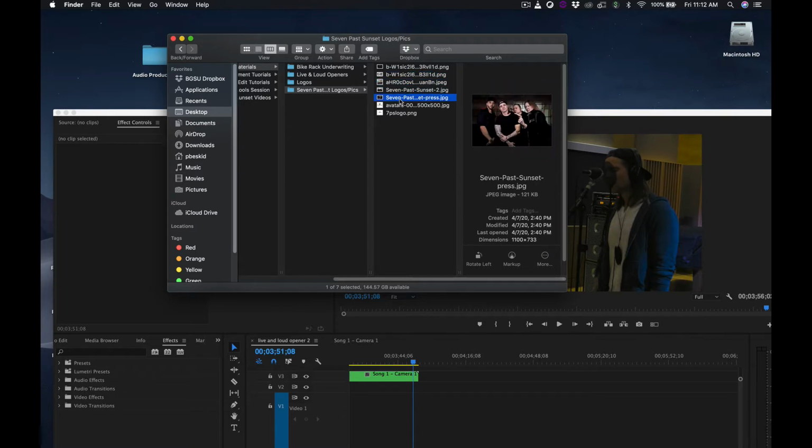I already did that one. That one looks a little bit too similar. So I think I'm either going to go with their official logo, or I think I'm going to go with this cool black and white photo. Why not? And then I'll put their name on there again.